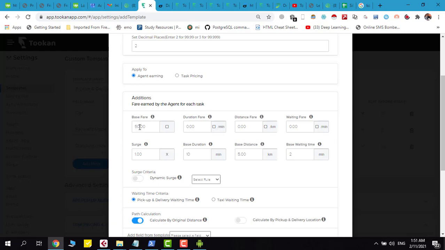But what happens if the distance is altered? Suppose you have a traffic jam or some work is going on the road, and you have to choose another route. Then the customer will be charged according to that route. If the distance is increased, I will charge 5 rupees per kilometer, and if the duration is also increased, I will take 4 rupees per minute. Also, if you wait more than the 2 minutes included in the base fare, you will charge 5 rupees additional per minute.